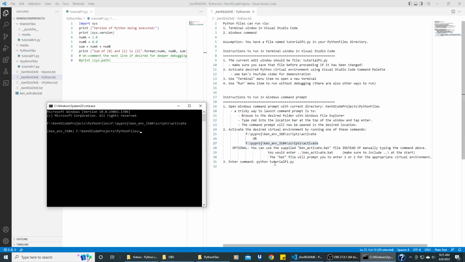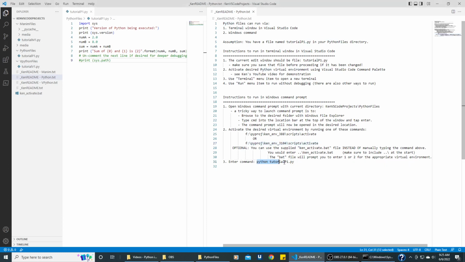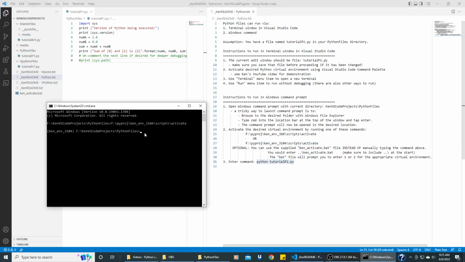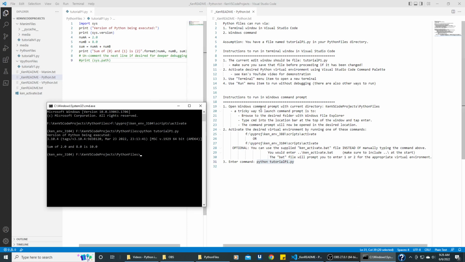And the final thing we need to do is just enter the command in that window. So I'm going to copy this command so I don't have to type it, and I'll paste it in here and press enter. And it ran successfully. It created the sum, it showed us the version, and now we have successfully executed this Python program in a Windows command prompt.